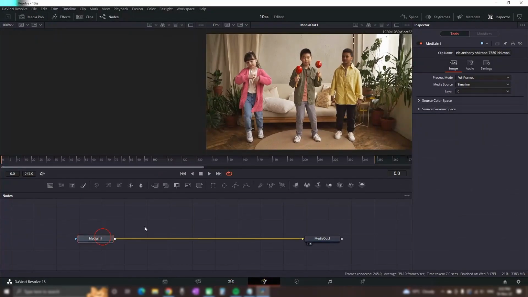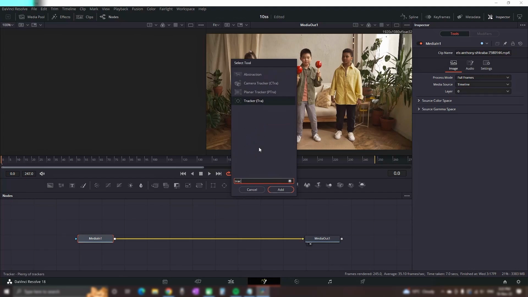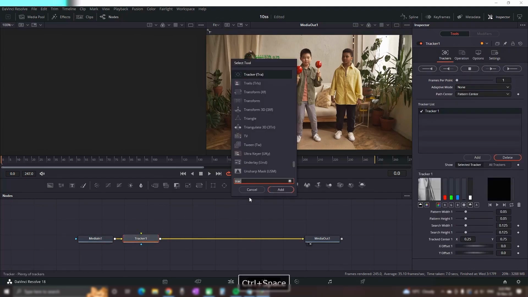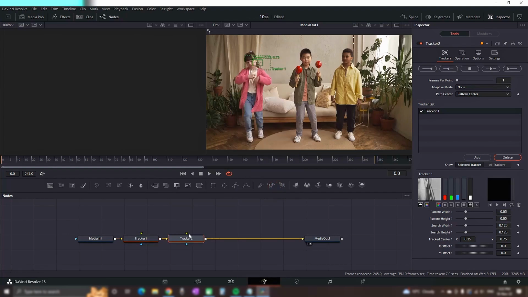Highlight your footage and go to the Fusion tab, select your media in, press Ctrl Space and add a tracker. Then highlight this tracker, press Ctrl Space and add another tracker. Then highlight the second one and press Ctrl Space to add a third one.